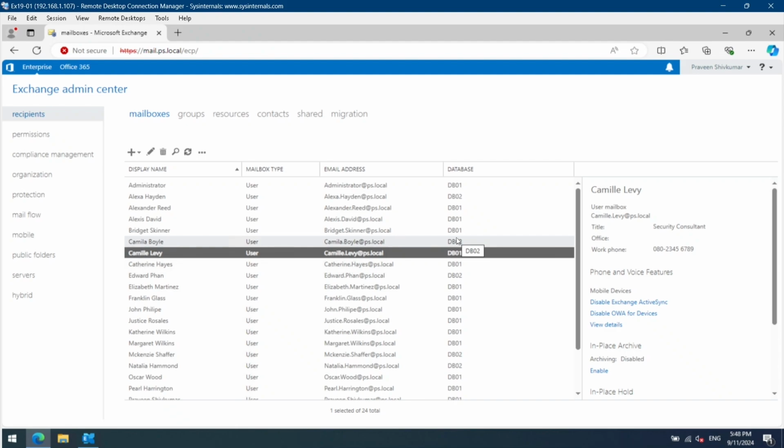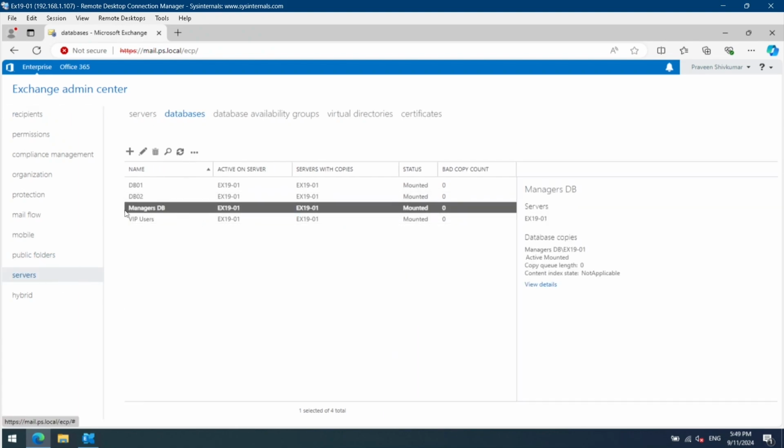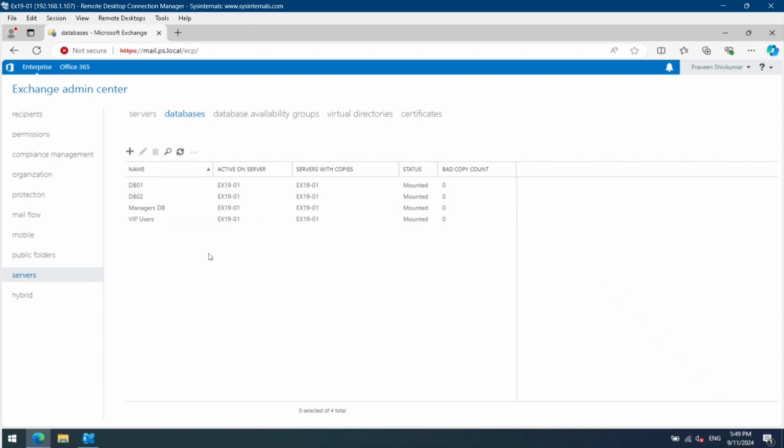As a side note, by using this method, you can set the mailbox quota for standard users, VIP users, and managers. However, when there is an issue with the database or when the database is doing its maintenance, you may see some users from standard users moved to VIP users and VIP users moved to the standard users databases, which are DB01 and DB02. So to avoid this, let's set the managers DB and VIP users database as restricted databases by using the PowerShell cmdlet.